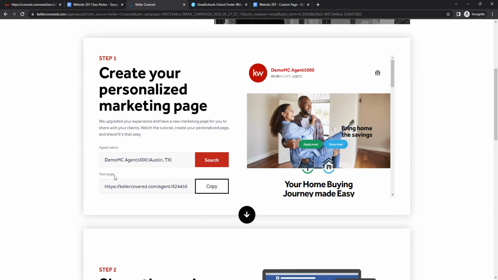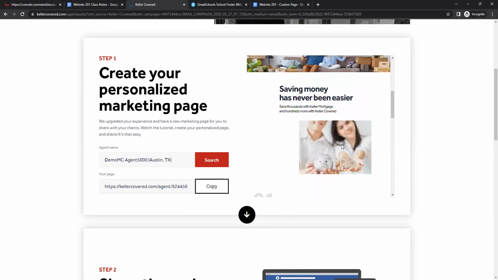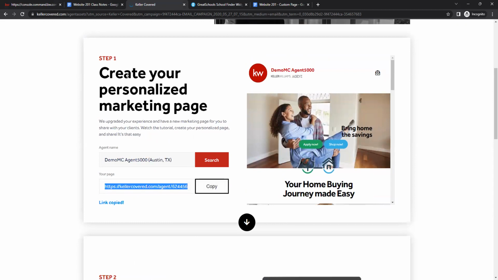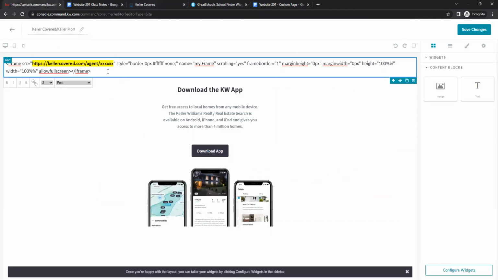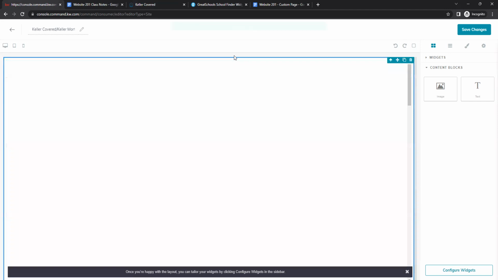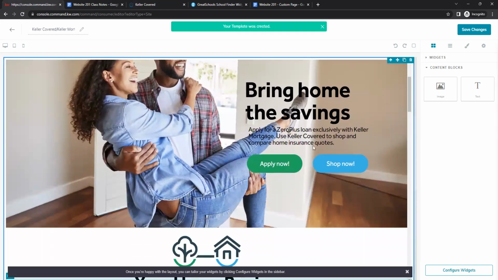And then once you do that, you will get your page URL here. And you'll see a preview of that on the right-hand side as well. So we're going to go ahead and click on copy to copy this link. And then we're going to go back to our page. And within our text box, we are going to highlight this highlighted link here. And then once we have that selected, we're going to right click and paste our custom code. Once you have that code in there, we're going to highlight the entire text box and we're going to click on that link button. And that's going to give you your Keller Mortgage page here.